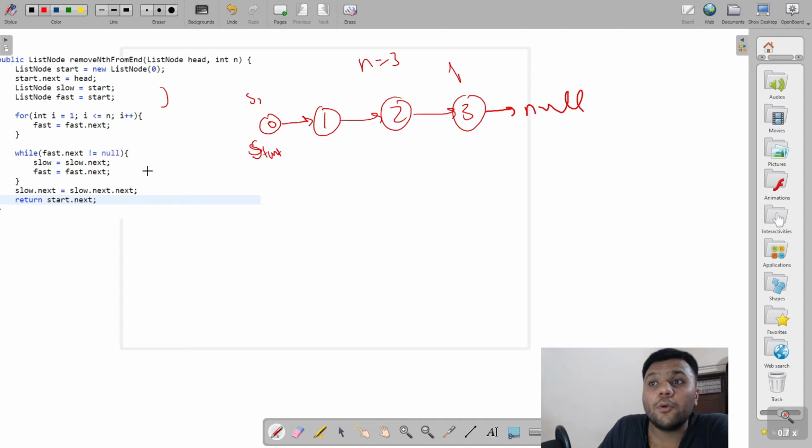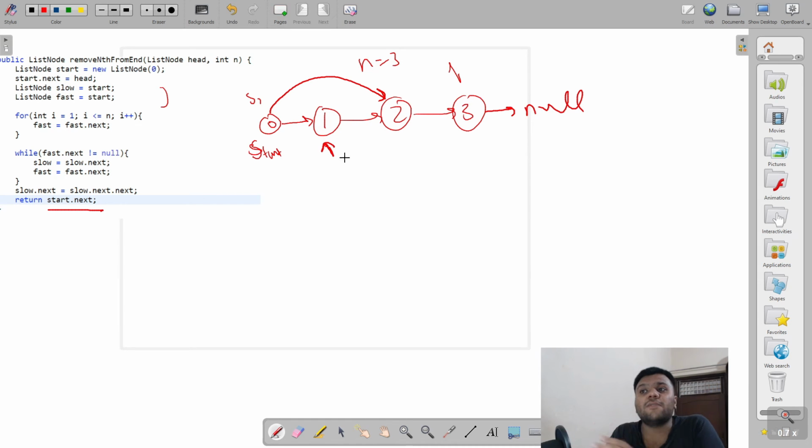Then, because I have to remove this element, my slow's next value will be my head's next. I have to remove this one. This is the edge case. And I have to return start dot next, because I don't have to return this value; I have to return from the value after it. I hope this is clear, what we are doing.